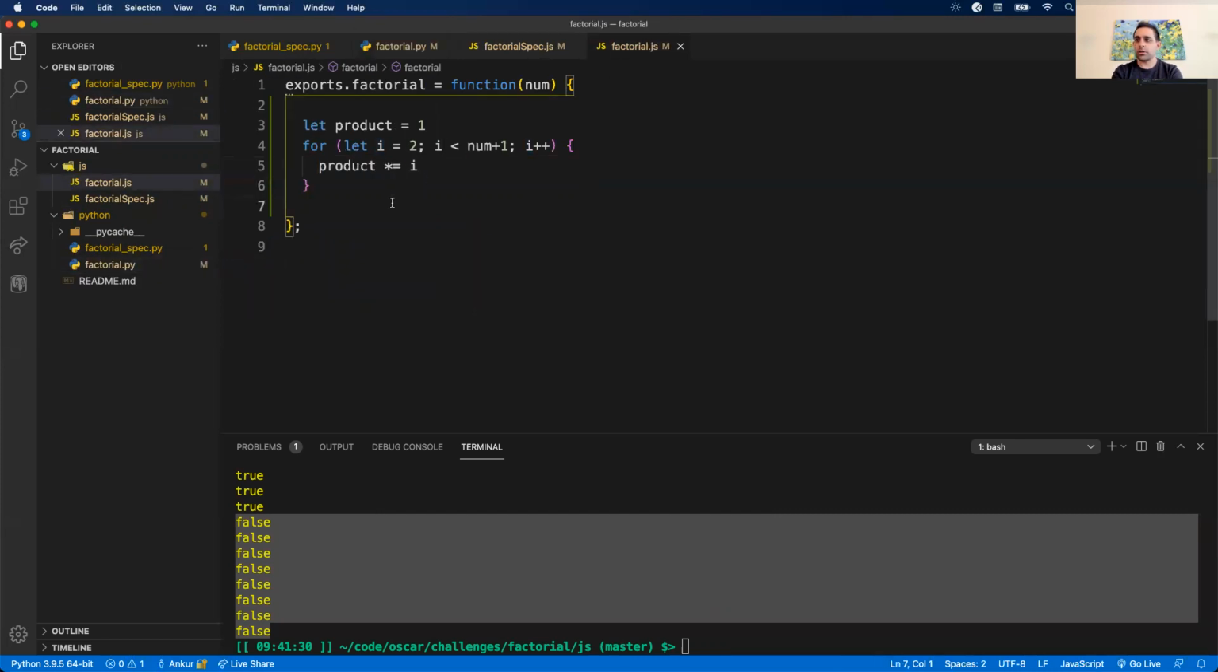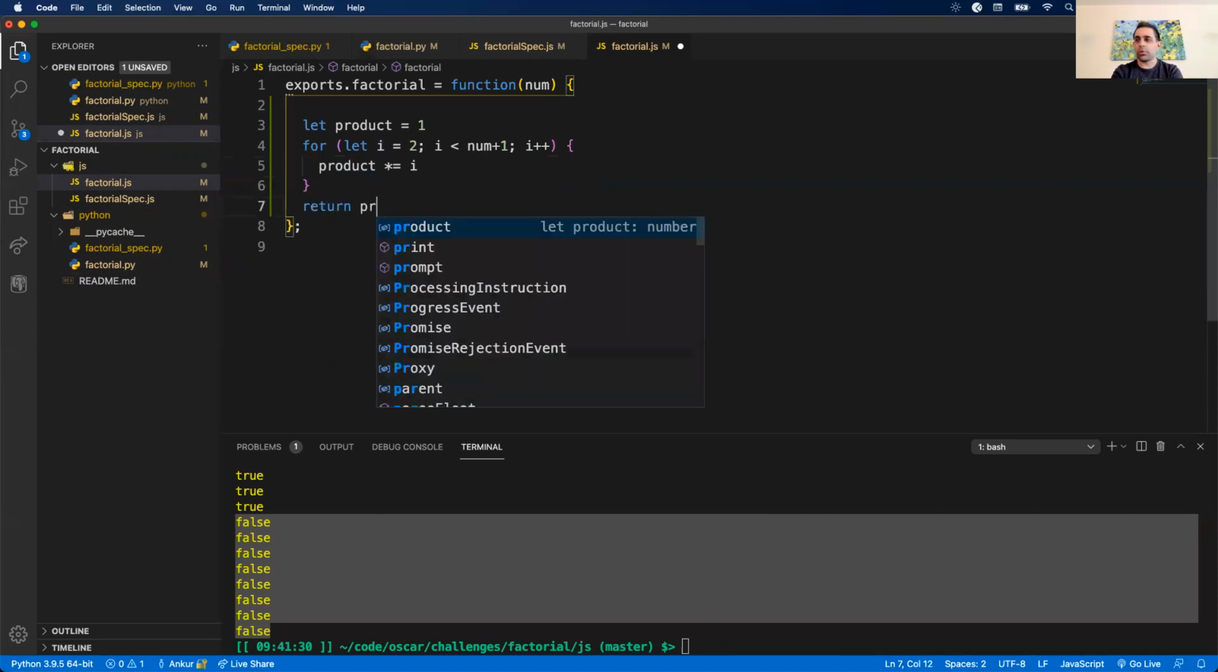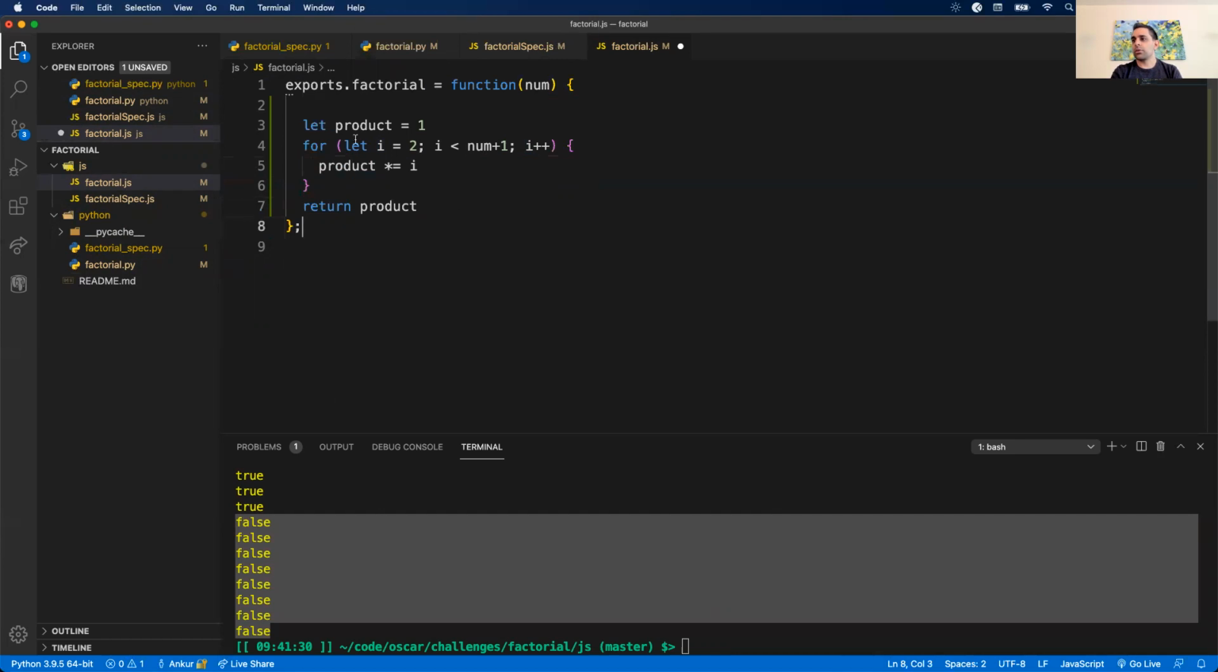All right, so product times i. Let's return the product. Okay, so we're counting upwards. We're starting at 2 because 1 times anything is going to be that anything. We're going to num plus 1 because we want to include num. So we could maybe just do less than or equals here instead of plus 1. And we're incrementing upwards, multiplying our existing product by that value, and then finally returning our product. All right, any questions on what we're doing here?